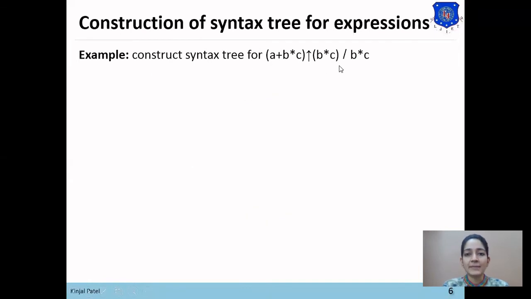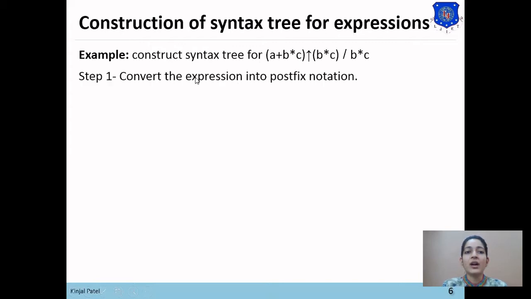Here is the expression given: a + b * c ^ b * c / b * c. We want to create the syntax tree and DAG for this expression. The first step is to convert this expression into postfix notation. Here is the postfix notation for this expression.